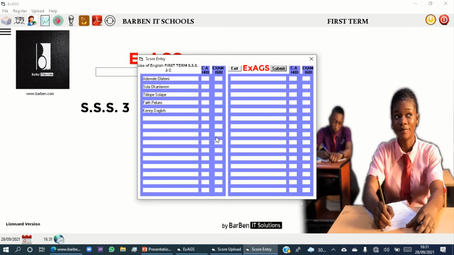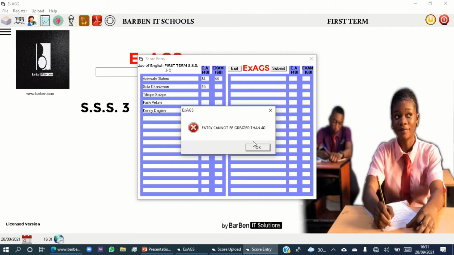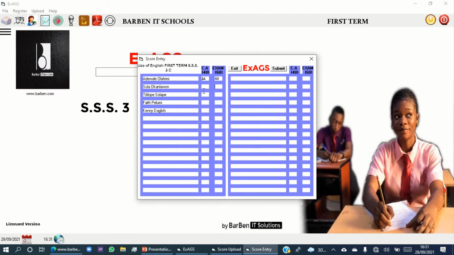See, these are the list of students offering this subject. All of them are offering English, so I'll start entering my scores. If you enter a score that is greater than the CA, let's say you entered 45 for CA, it will give you entry cannot be greater than 40. So keep that in mind. So you have to enter a score within the range.